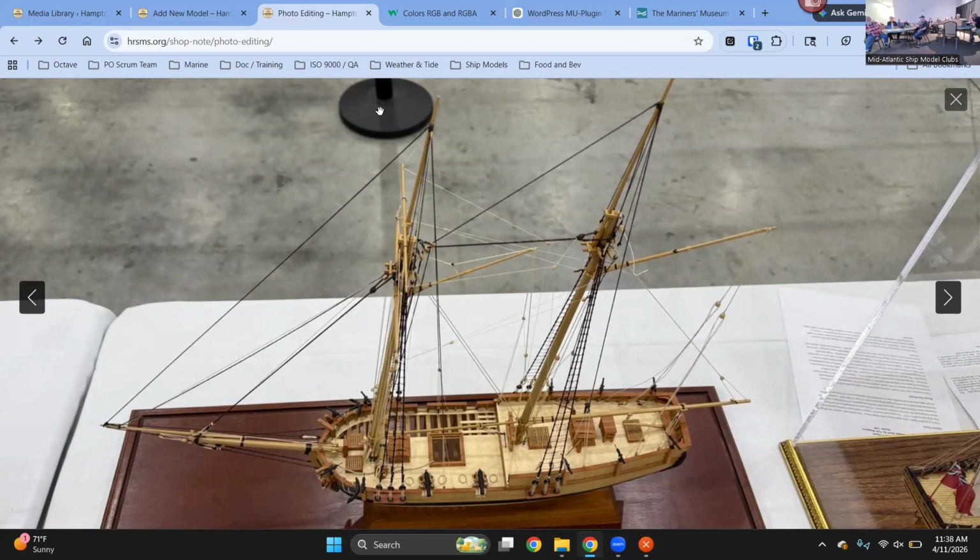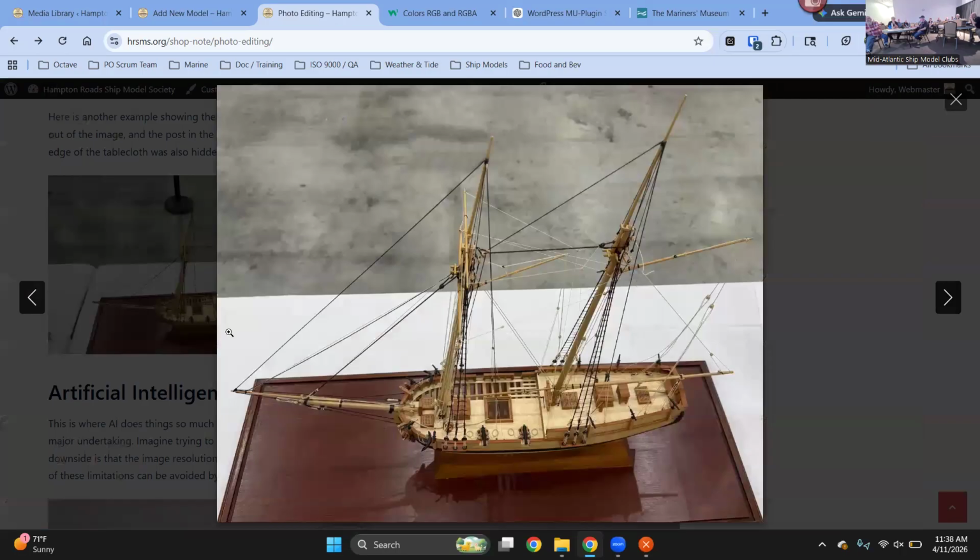The problem with this photo is the edge of the table, the model case next to it, and this post in the background. So I used cropping to begin with, which is the first thing I mentioned, and then the clone and stamp. I cropped out the model case to the left, but I couldn't crop everything to the right.